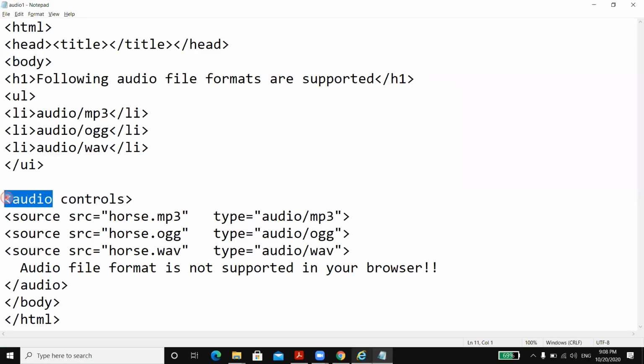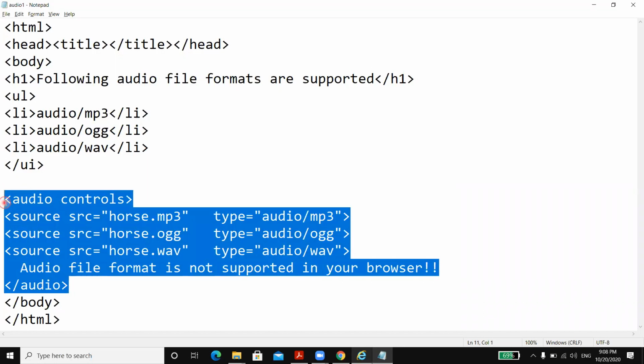Because of this audio tag, a media player will be displayed. Since we are using the audio tag only once, this opening and closing of the audio is written only once. That's why only one media player is displayed. If you want to show it one more time, then you have to write the opening and closing of the audio one more time.